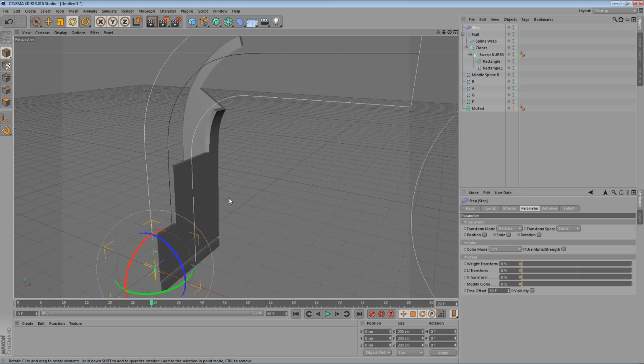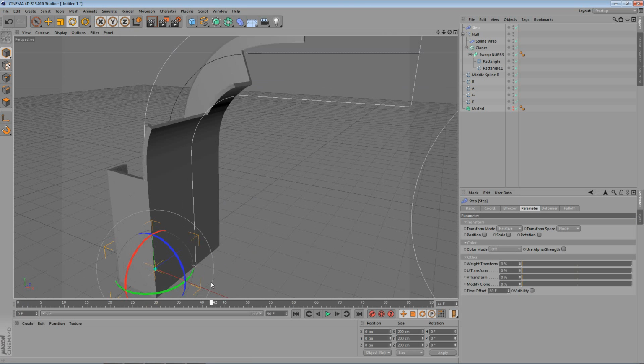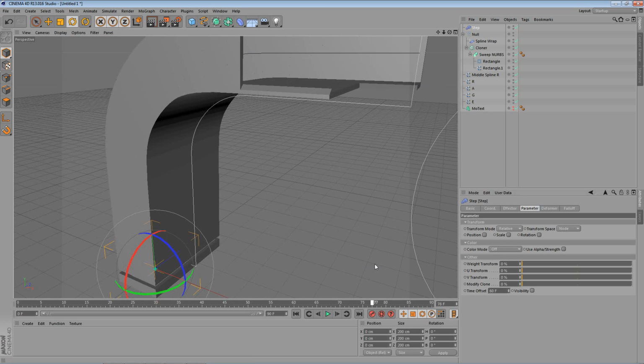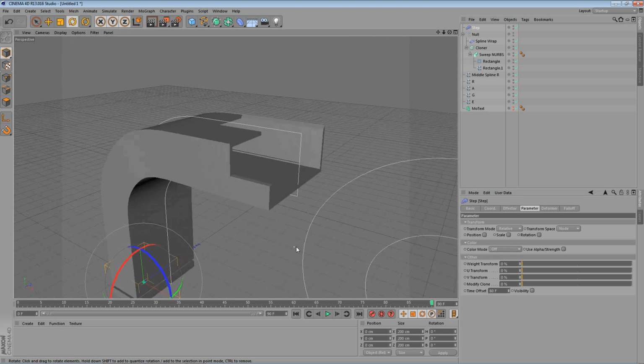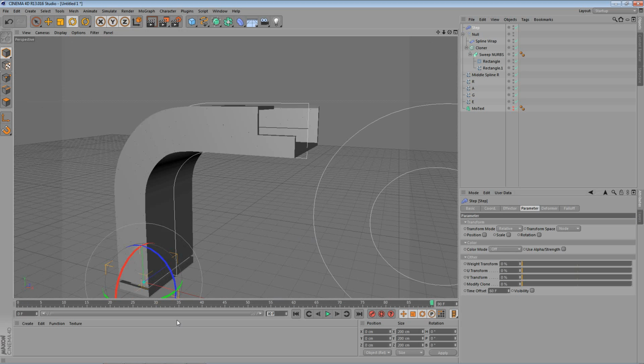And as you can see, the animation has changed. And now you see a nice animation going on. Okay. We need to increase the frames of the whole animation to maybe 180 frames.